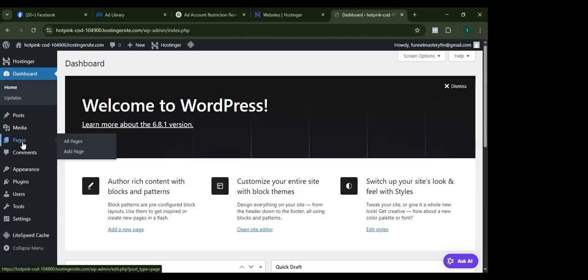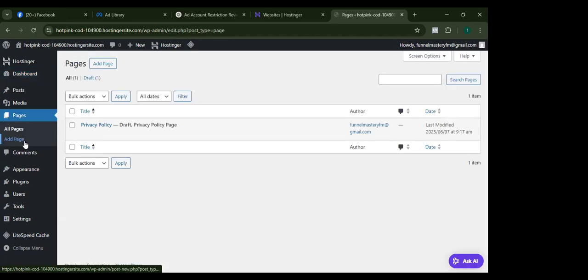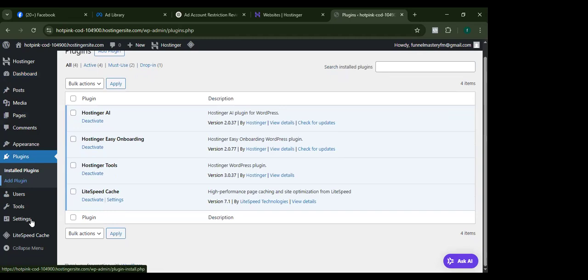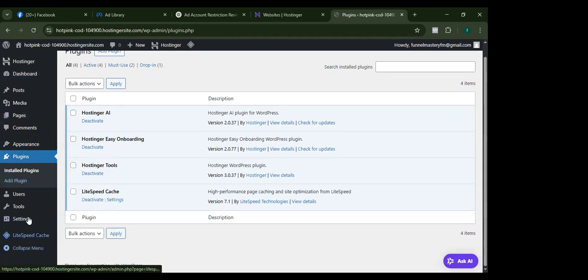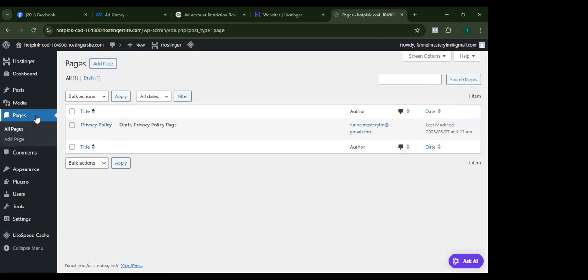We use the pages, the plugins, and settings if needed sometimes. That's all. These three are the important elements of the menu we use mostly. For pages, you always need to create two pages: one for your landing page, another for your thank you page. So add new page.